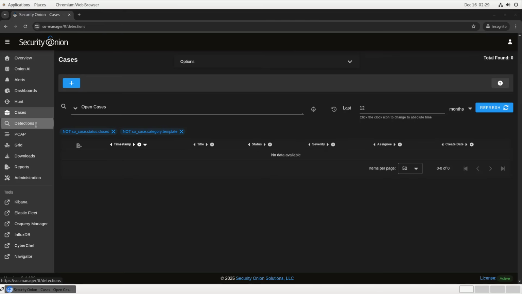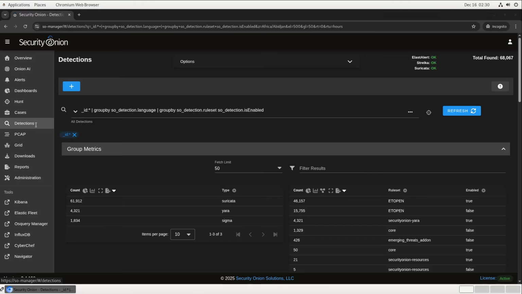Next is Detections. Detections is a centralized interface for writing, enabling, and tuning the different detection rules in your Security Onion deployment, independent of the language that they're using. The Network IDS rules from Suricata, the Yara rules for Strelka, the Sigma rules looking for suspicious log entries. All of them are collected here in Detections where analysts can easily read, understand, and tune them.